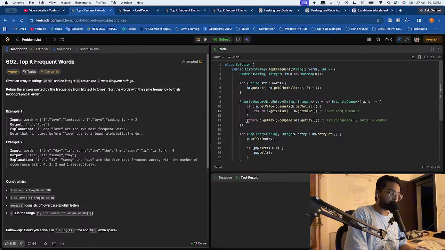We need pq.poll().getKey(), and this key would come from points. Okay, if it's the first element, second element, no, not this. I guess I'm making some mistake.